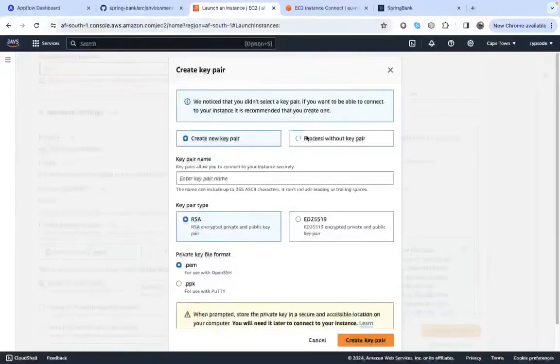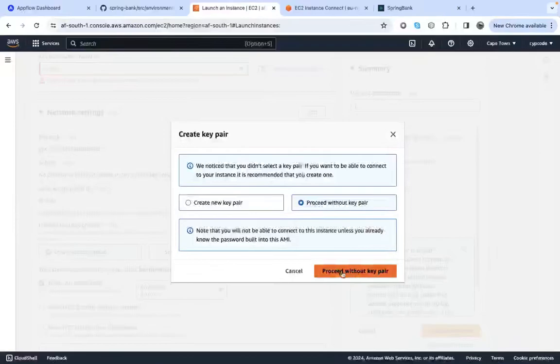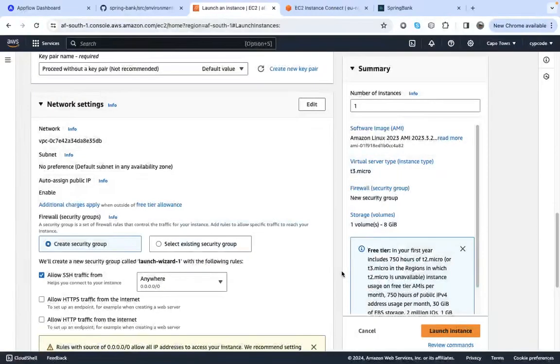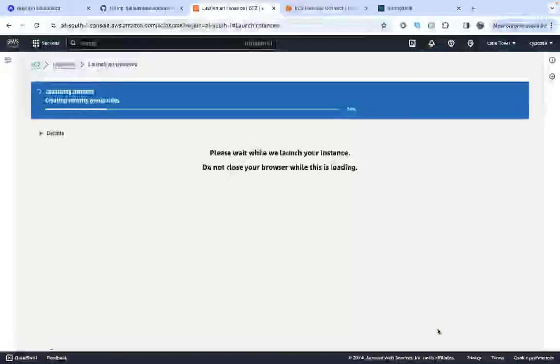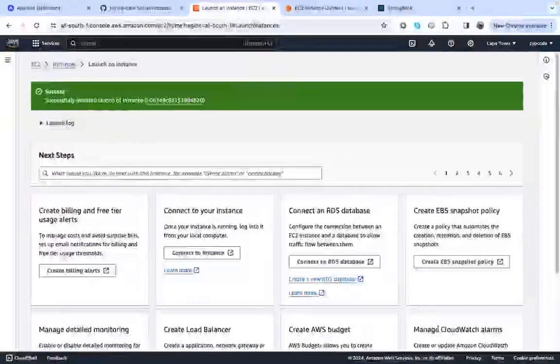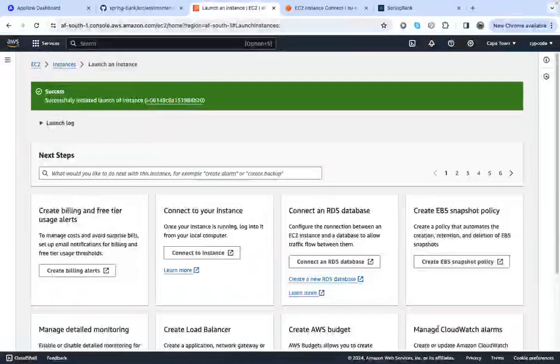Let's say proceed without a key pair. I don't really need one at this point, because you might see tutorials where they also show you how to SSH into that particular instance so that you can run commands on the machine and deploy the artifact and things like that.